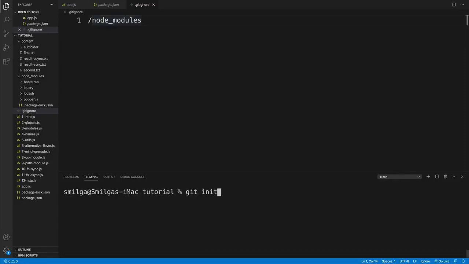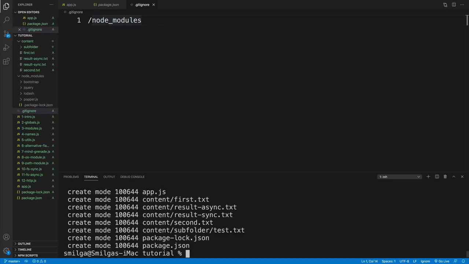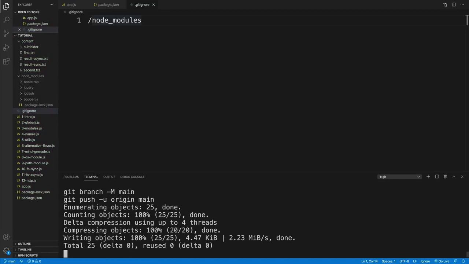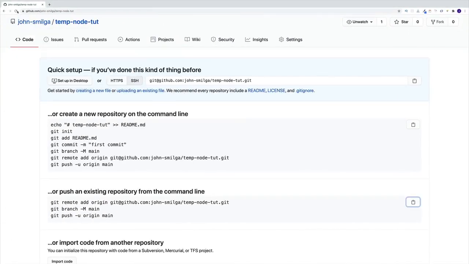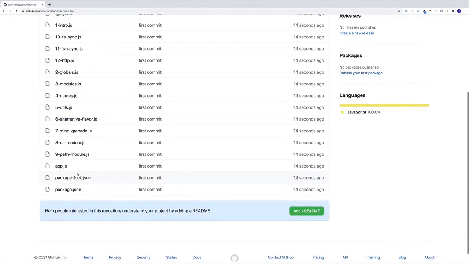Then I'll clear my console and I'll just initialize this as an empty git repo. And then we'll add everything. So git add, git commit. We'll just say first commit. And then I'll copy and paste those 3 commands in order to set up that URL, the remote URL. And once I have this in place, I should be able to go back to my GitHub. And there it is. This is my repo.